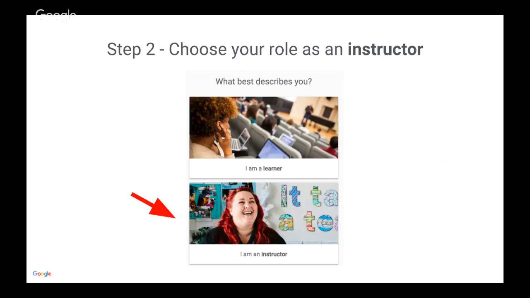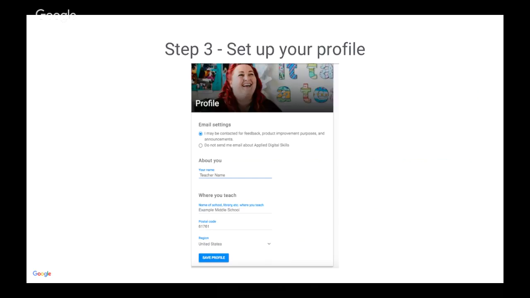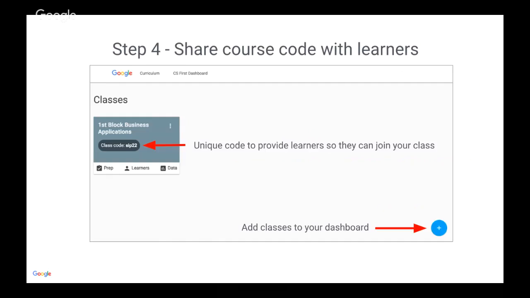After you do that, you'll need to select your role as an instructor. If you've already created an account on our website and answered this question, you won't get asked it again. You'll set up a profile, which includes answering a question about your email settings, providing your name and where you teach. After you've done this, you'll land on your dashboard.